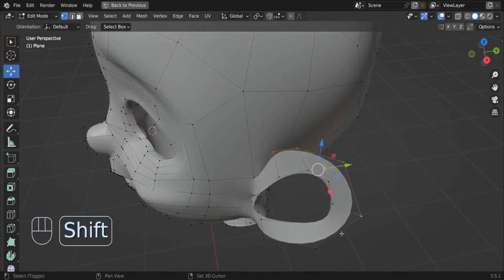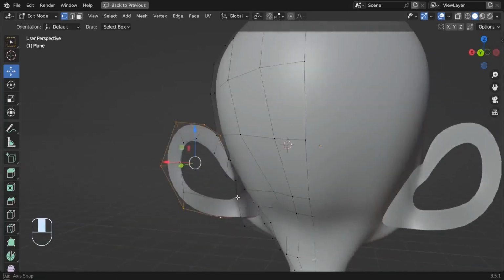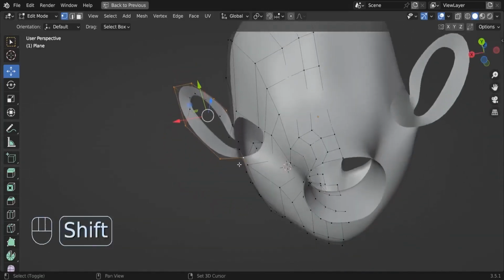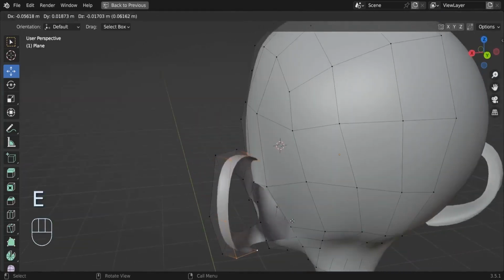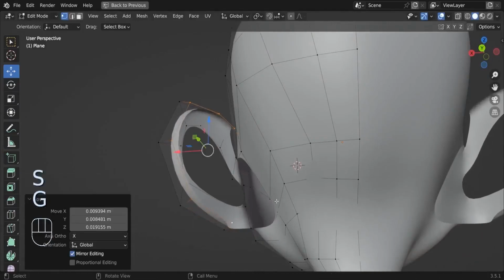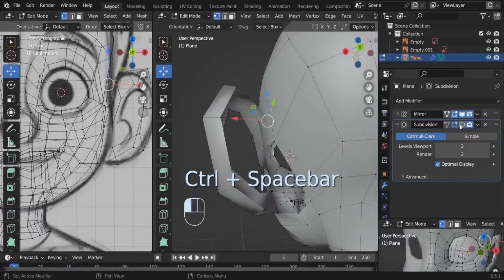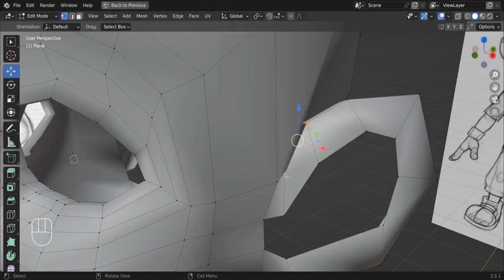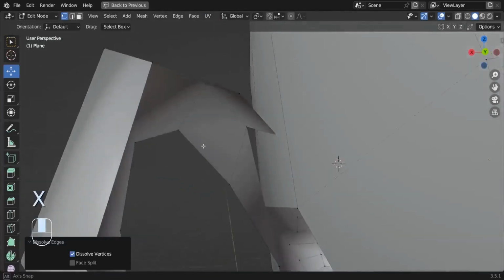I would like to select these external vertices without the last one, and we can extrude them inside. You can scale that part. Okay, let me just hide the subdivision surface modifier again. I'm going to get rid of this edge line, so let's press Alt here, X, dissolve edges.